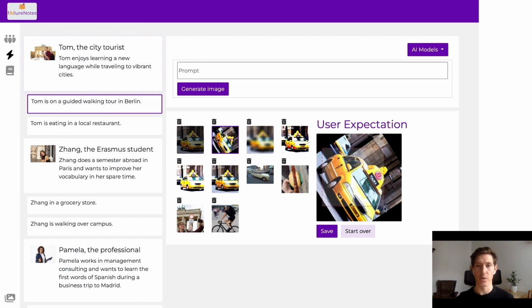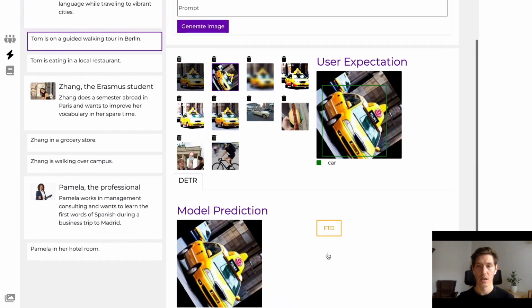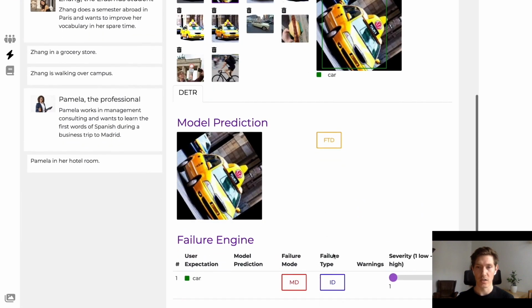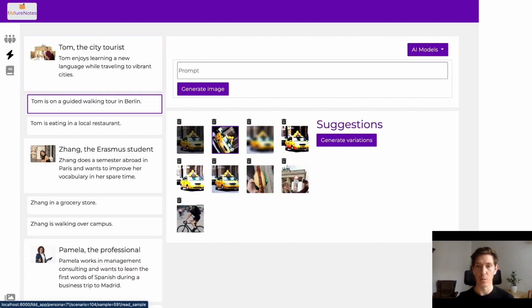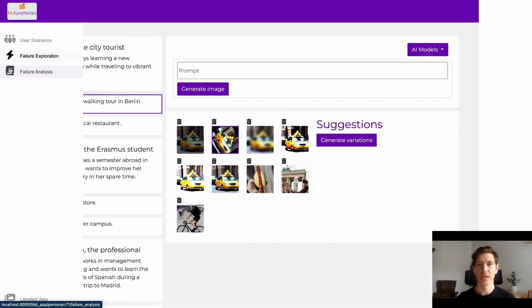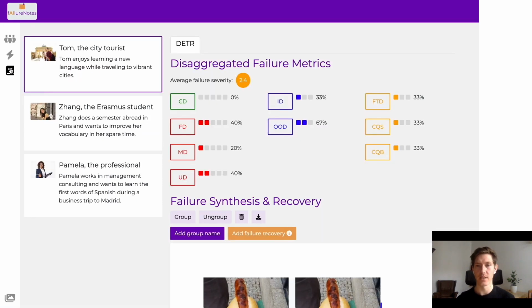Alternatively, Eva can use the Create Variations feature in fAIlureNotes to augment images. fAIlureNotes generates variations of the images by adjusting brightness, rotation, and blurriness. These variations help Eva explore unknown unknowns and better understand model limitations. Eva now proceeds to the last step, the failure analysis.